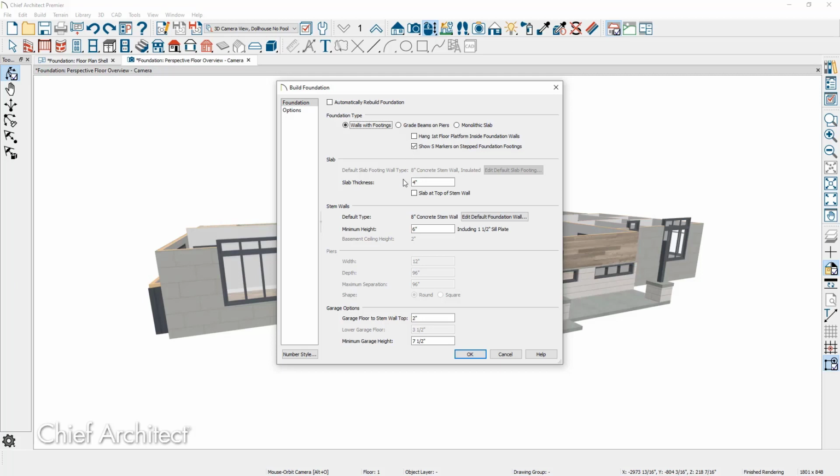I'm going to ignore the slab information. And then for the stem wall, let's change this to be 37.5 inches. You'll notice that right next to the minimum height, there's a note that says that it includes a 1.5 inch sill plate. That means in this case, my stem wall will actually be 36 inches. So let's go ahead and build the crawl space.